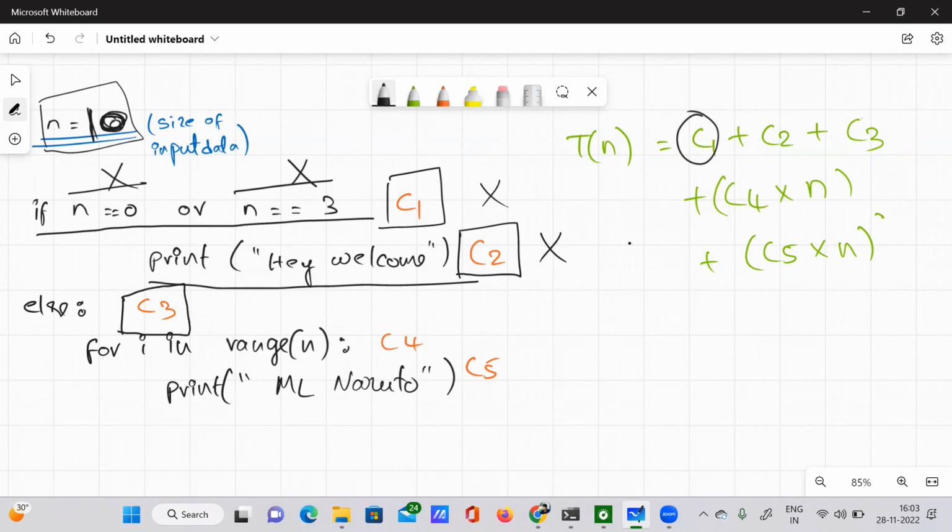After that, in the else block, it will go into the for loop, right? So my Python is saying that I will enter into the loop here for n number of times. Why? Because I have passed range of n. N means however many times this n value has. For that many times, my Python will print a statement called ml naruto, right?